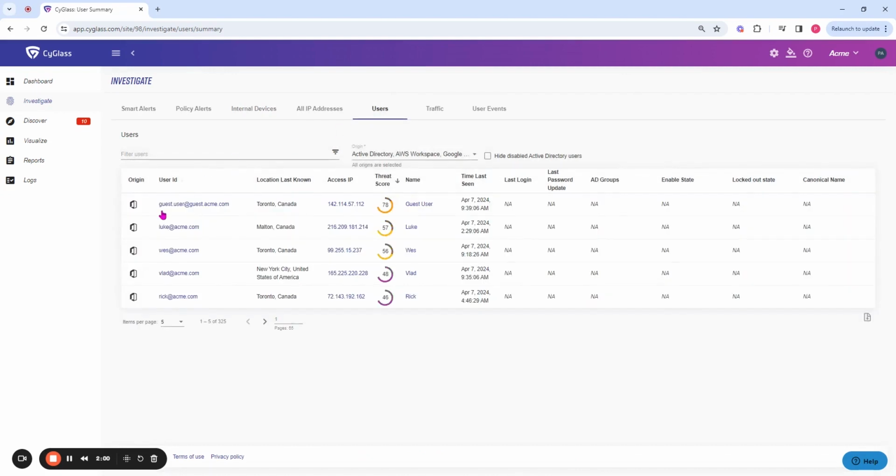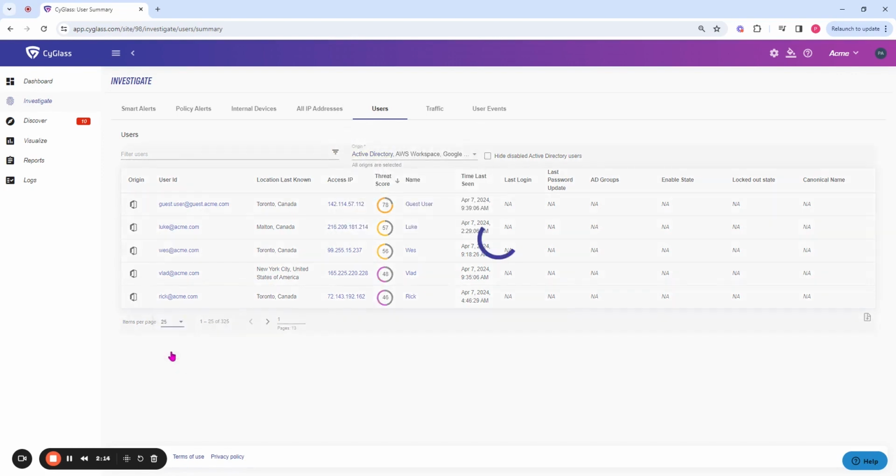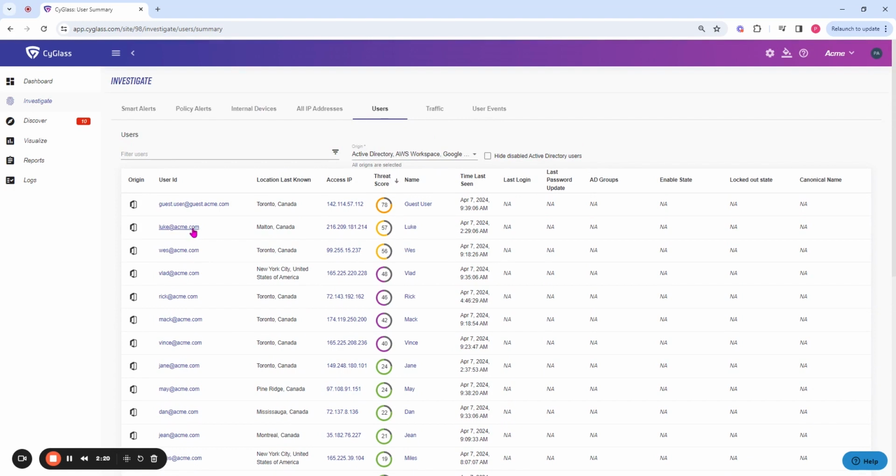Not only that, but we're also able to understand the users. So, we're able to get all the information from Active Directory, from all of the SaaS applications, whether that be AWS, Google Workspace, Office 365, and also RDP traffic. We're able to extract that information and the users and then present this in a single pane of glass view so you can see all of the users in that specific platform.